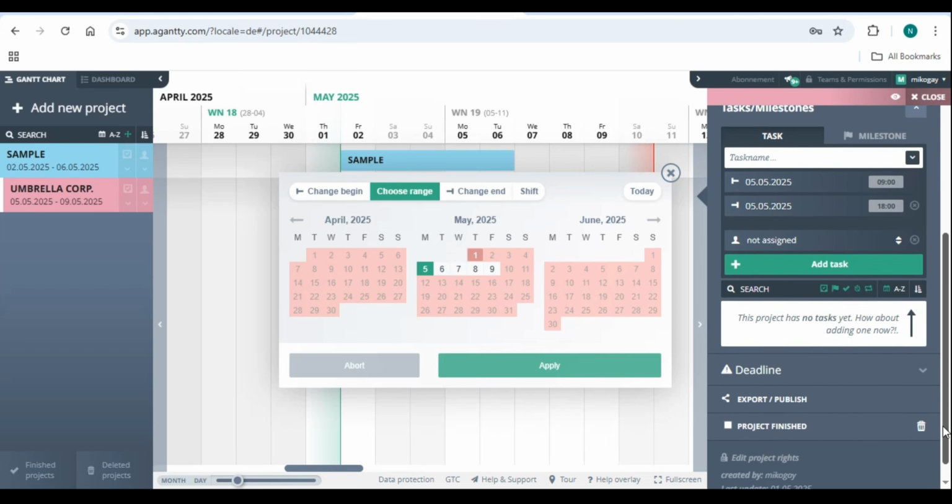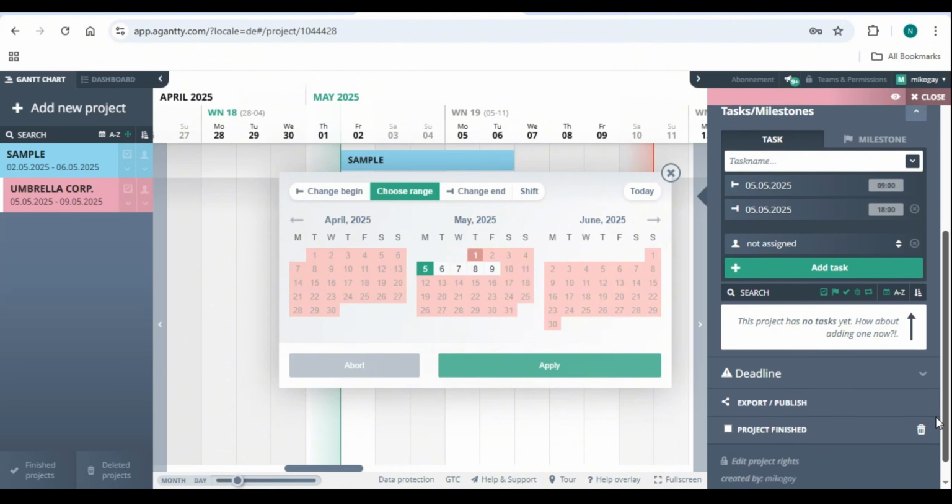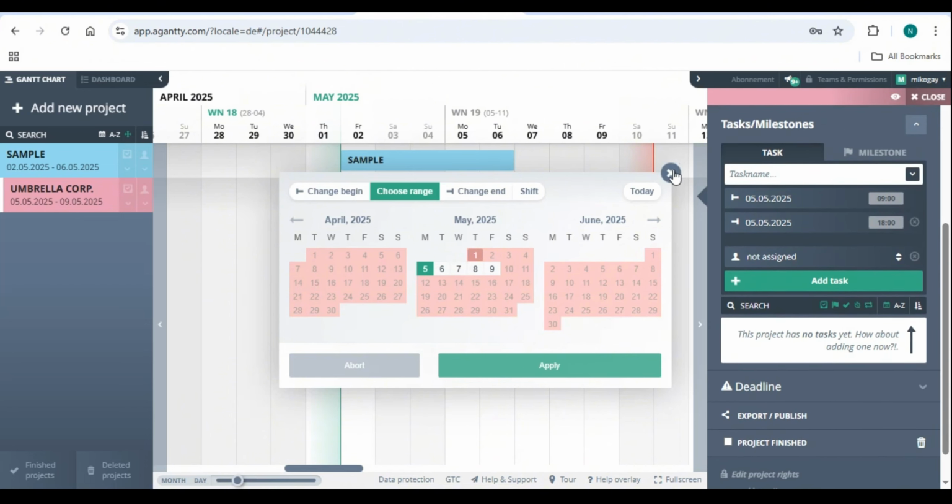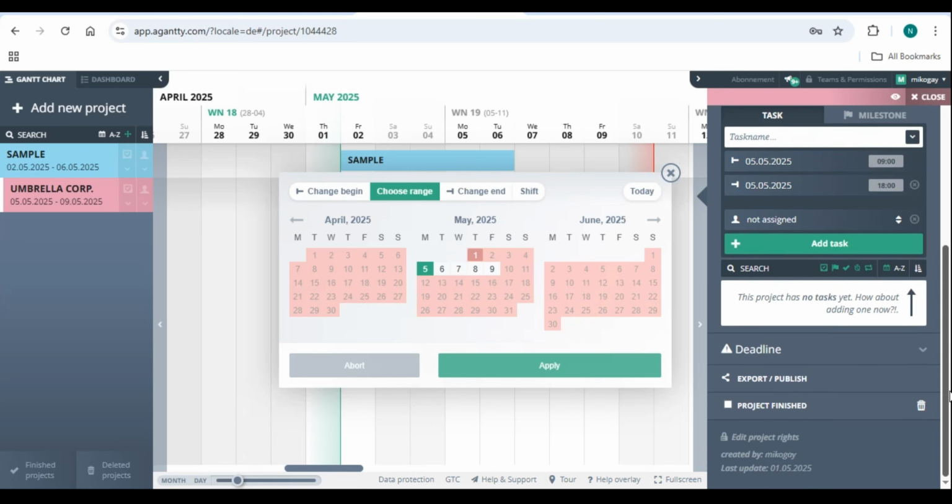Step 2. Adjust task. Drag and resize tasks directly on the Gantt chart. Right-click a task to edit, duplicate, or delete. Tip. You can also filter tasks by user, date, or project for better visibility.